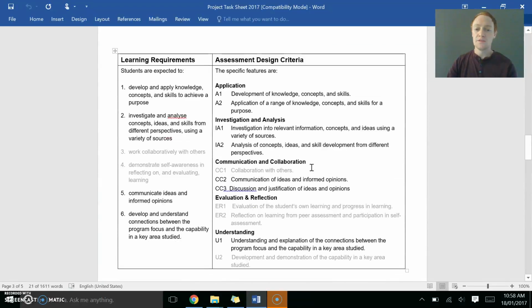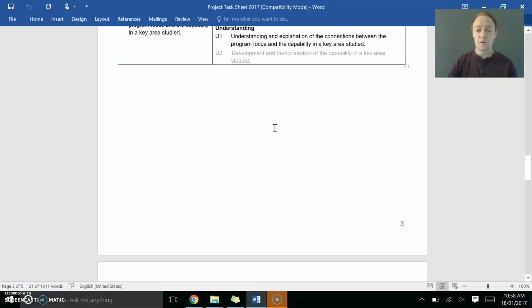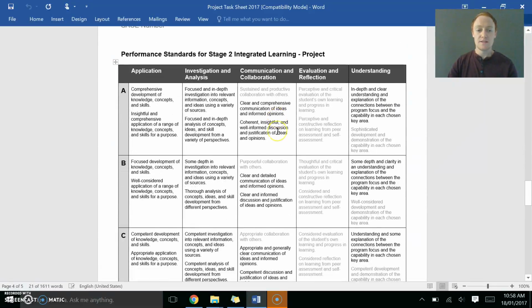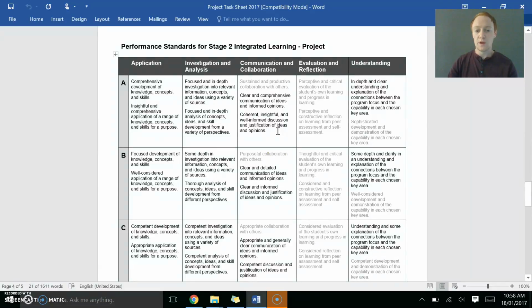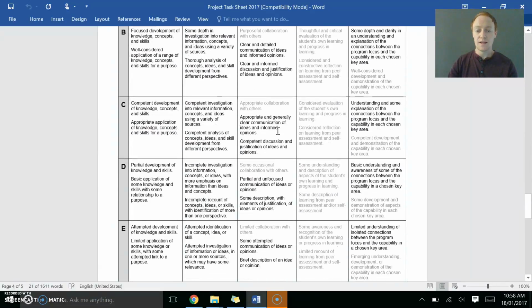The learning requirements and assessment design criteria, these are the same for every student who completes an integrated learning subject and completes the project, which everyone who does integrated learning has to do. So we didn't get to choose which SACE capability, which performance standards we address here. These are the same for everyone. And this is the performance standard rubric that you'll be graded against.